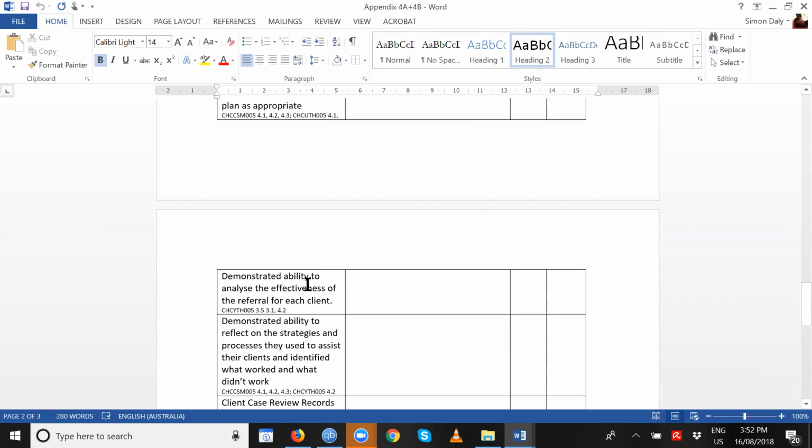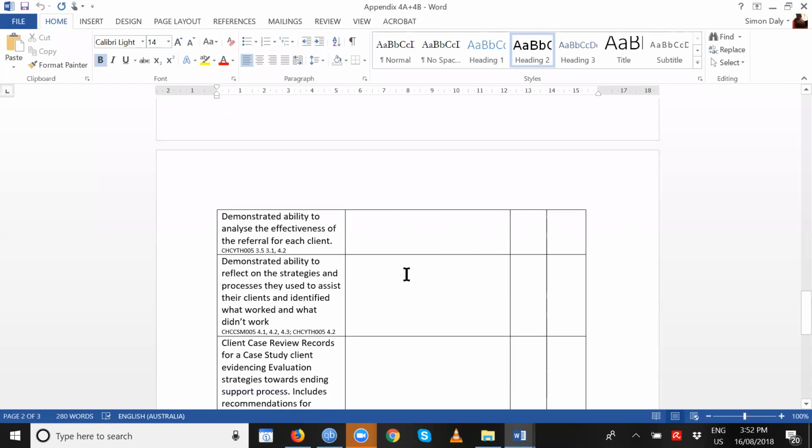Demonstrate ability to analyze the effectiveness of the referrals. So would one referral be more effective than another referral, for example? Demonstrate an ability to reflect on the strategies and processes you used to assist clients and identify what worked and what didn't work for clients.